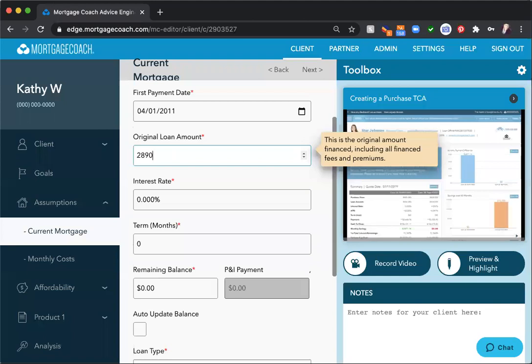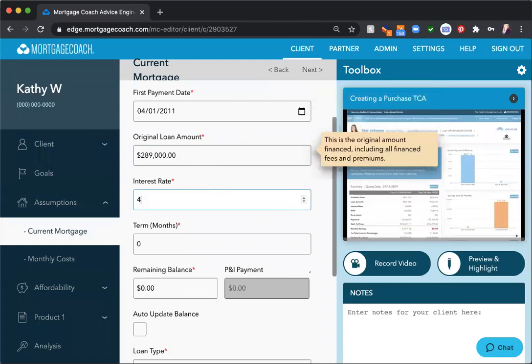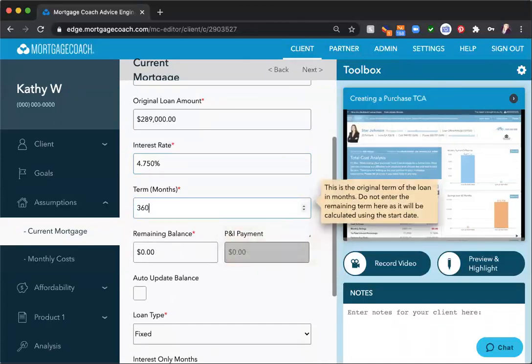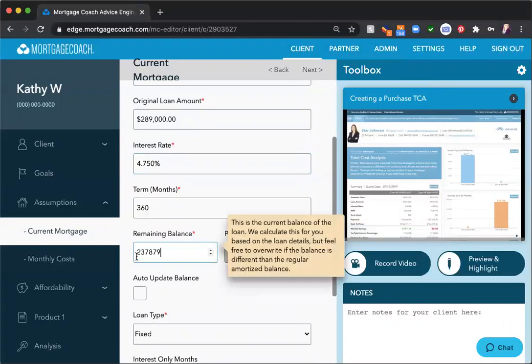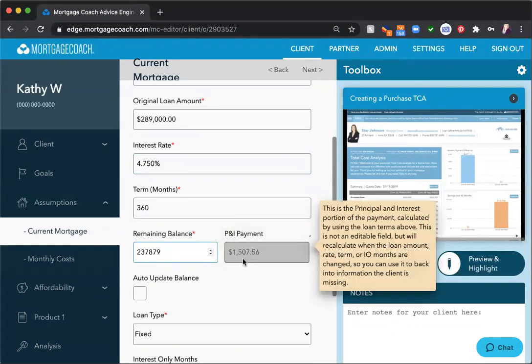So you're going to pull that over. So I'm going to say 289. I'm going to say when they did this in 2011, interest rates were a bit higher, let's say 4.75. And you will notice I have that 289 here. As soon as I put that term in there, it's going to give me a remaining balance. I'm not overly concerned what this remaining balance is. I'm more concerned that I have the P&I payment right.